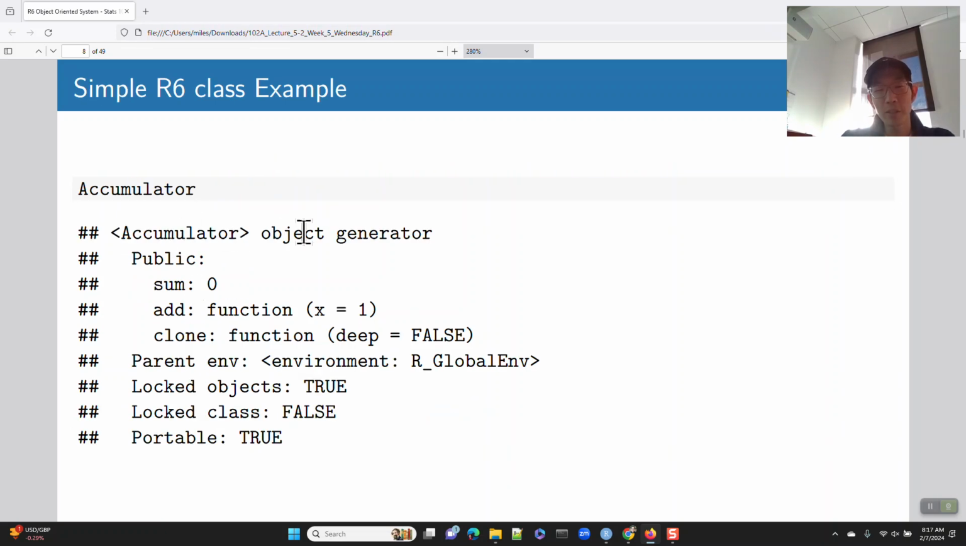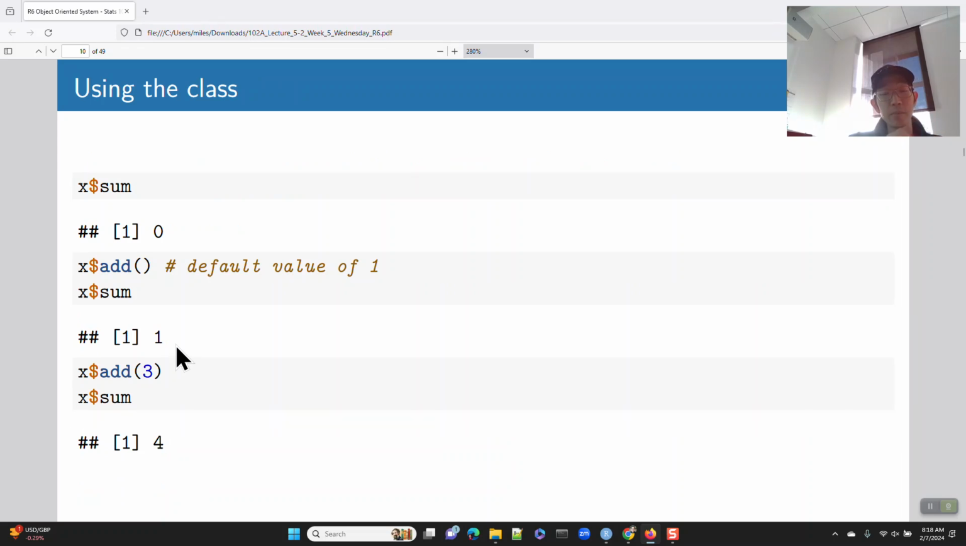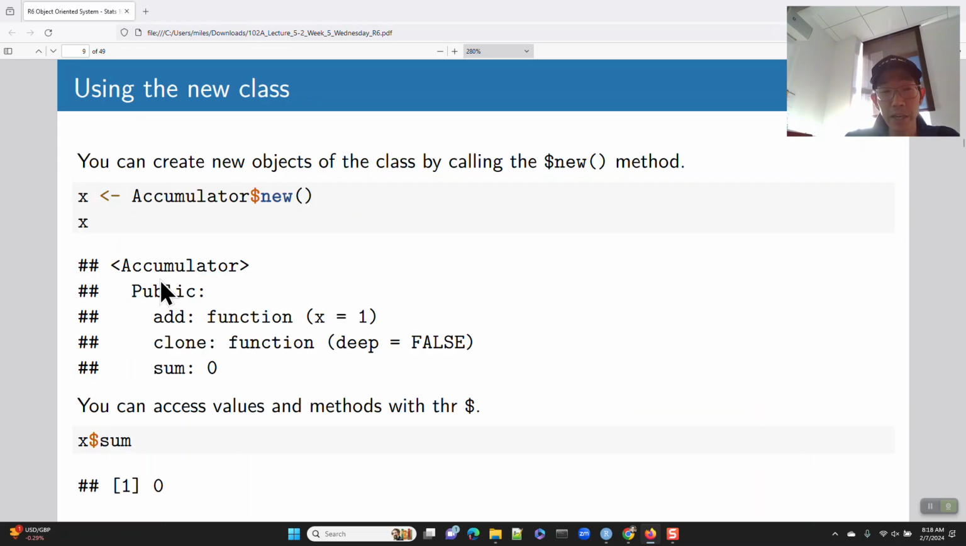So this is the object generator, and every time we call $new, it's going to create a new instance of that object. So X itself is an accumulator object, and it has the method add, and it has the value 0. And so if we say, hey, X is this object, what is the value of sum in X? We get the value 0. Okay, and then I can call the function add.